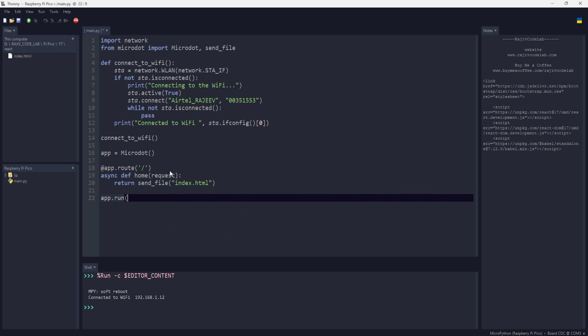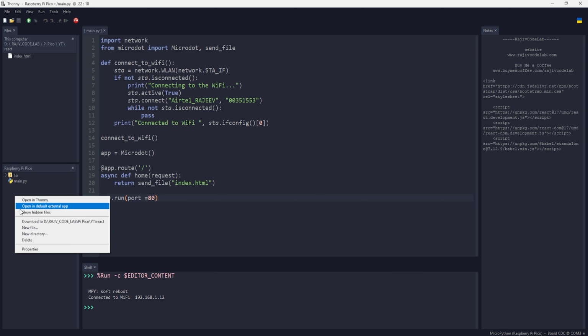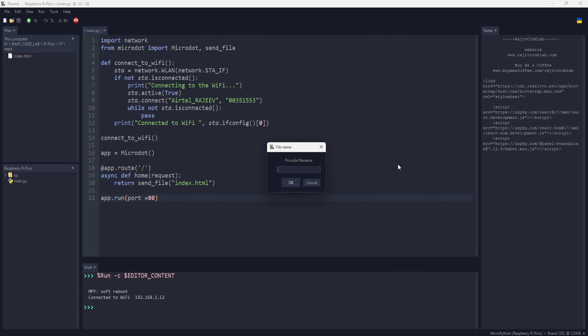Here I'm just making it run on port 80, so that we don't need to provide any port. By default it runs on port 5000, I guess, if I am not wrong. So let's make it 80. That's fine. Now let's save this, and first we need to create one HTML file, guys.